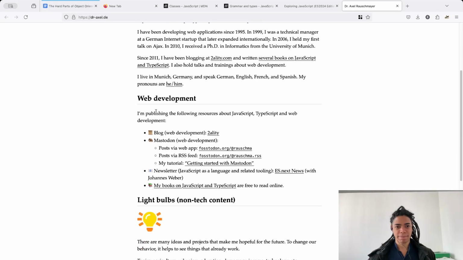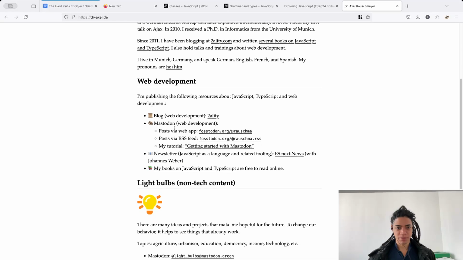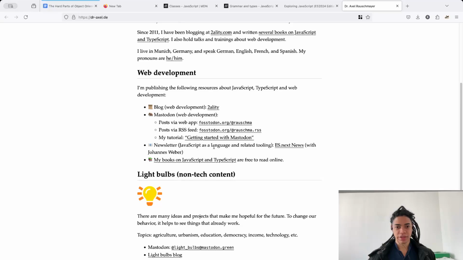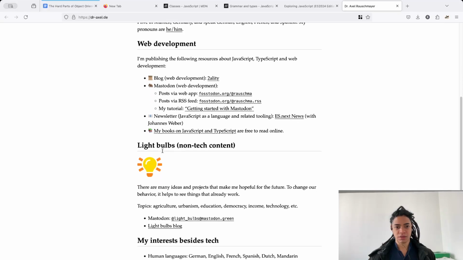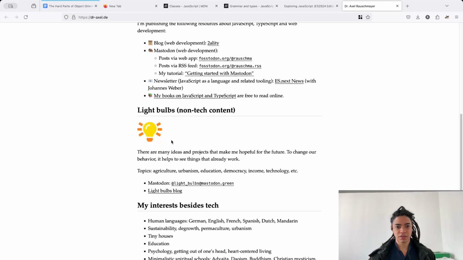Web development. I published the following research about this. Blog, Mastodon, newsletter, JavaScript as a language and related tooling. Okay, my books in here, light bulbs, non-tech content.